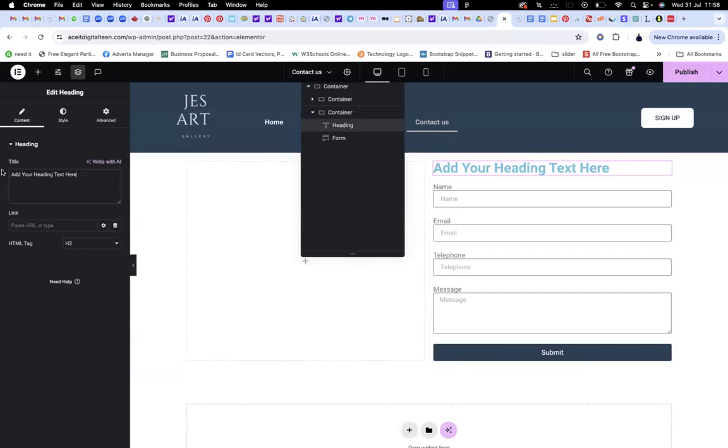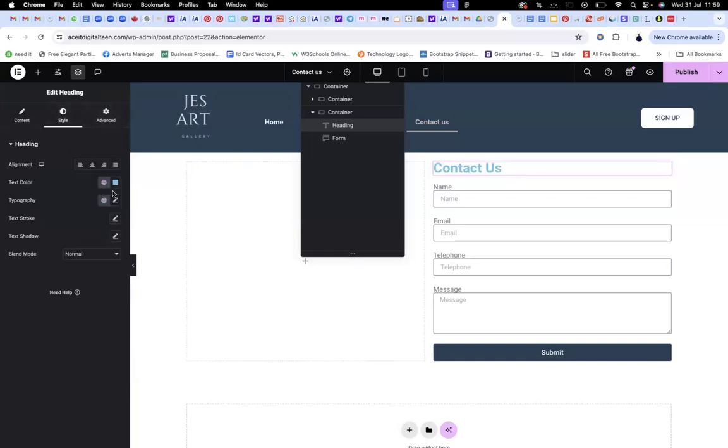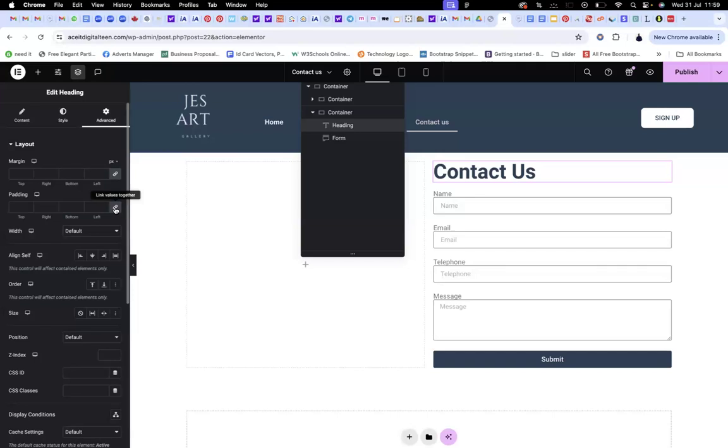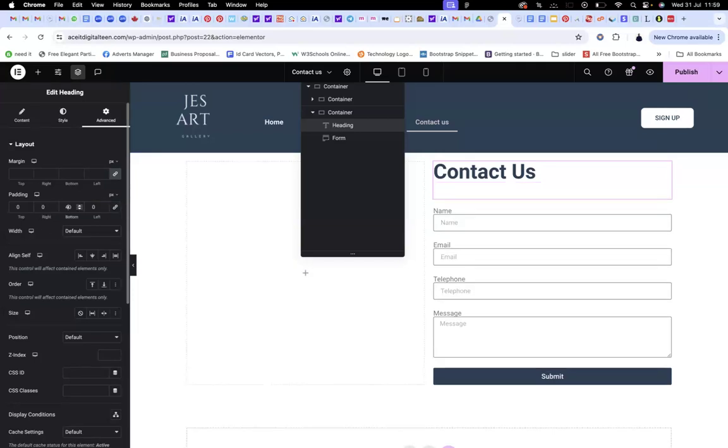And I'll say contact us, right? I'll come to style. The same thing, we're just repeating the same thing over and over. Stacking things over each other, changing the style. I'm going to make this H3 as well, right? And I'm going to make this padding. I'll click on this. I want the padding bottom to be 40, so there's enough space.